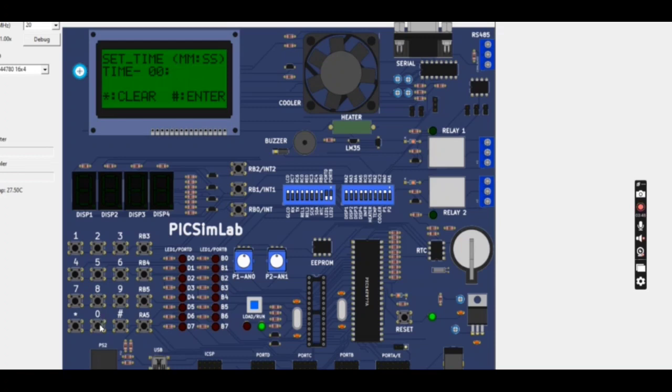So I am setting the time, and we can clear it by pressing the star symbol. We can clear the time like this. We can also set the timer for minutes, and after setting the time we have to press enter. When we press it, the timer is counting and we can see the fan is rotating.